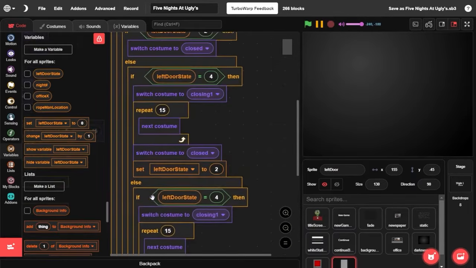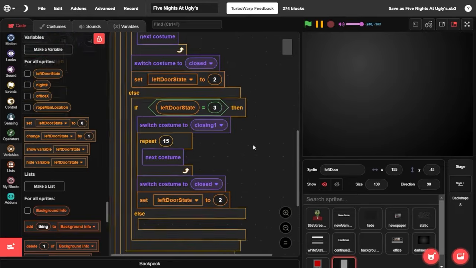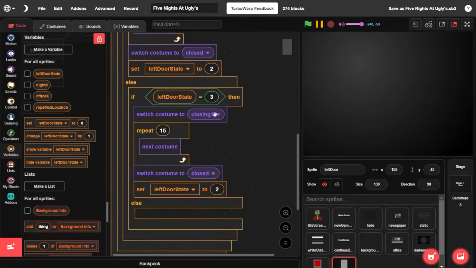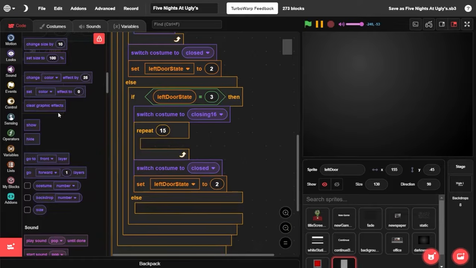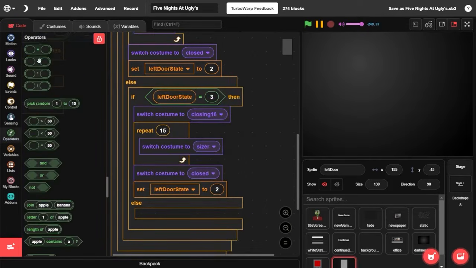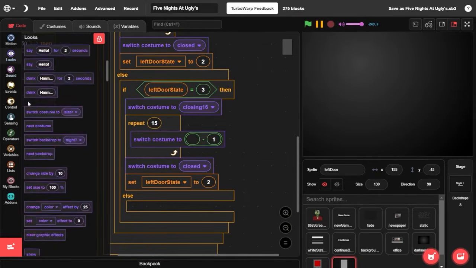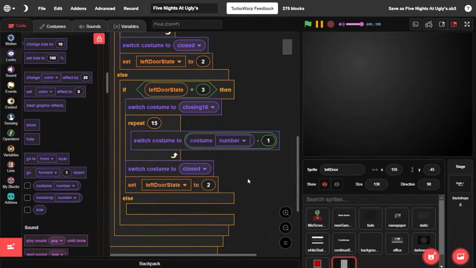So we're going to duplicate what we have and say if the left door state is opening or 3, then we need to set our costume to closing 16, the last closing animation. So there's 15 before. And the way we do this, since there's no previous costume button, is grab a switch costume to, come to operators and grab a minus symbol and put it inside, put 1 in the second bubble, and grab costume number and put it in the first, and that will make it go to the previous costume.